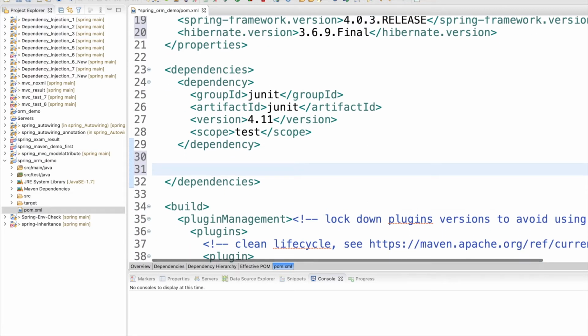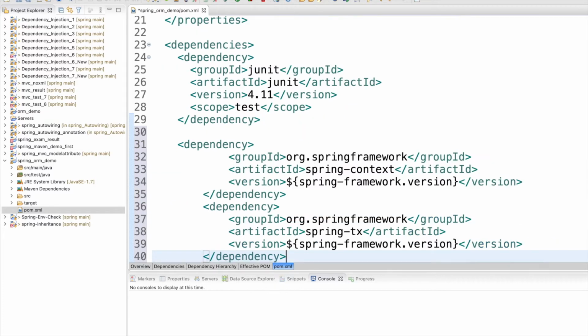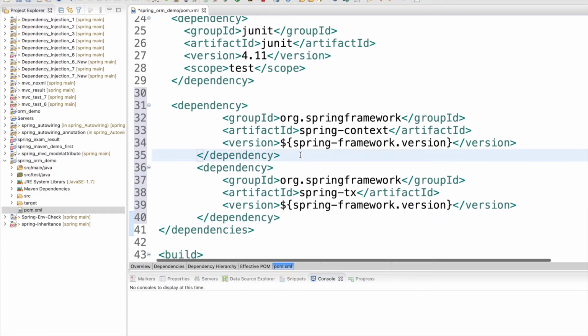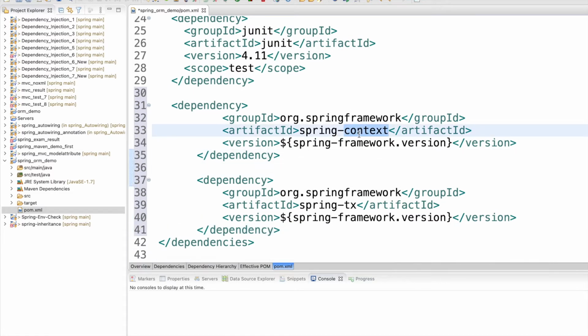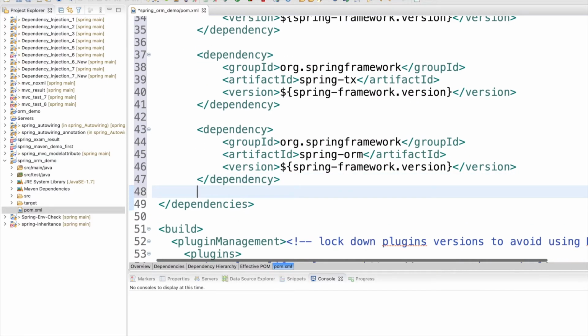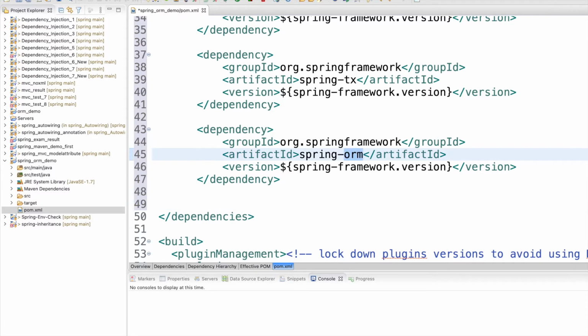The first dependency is Spring context and Spring transaction. Next we will take the ORM one, because Spring will connect to the ORM. So we took the ORM here. If you see, this is the ORM, right?